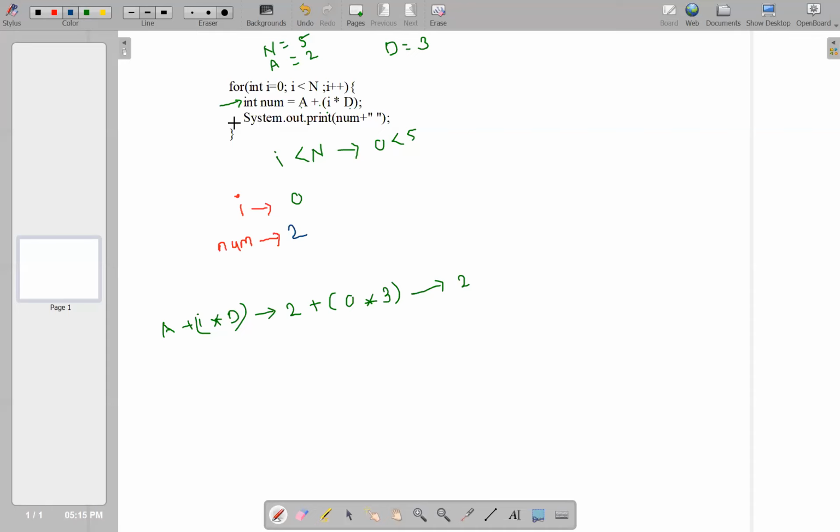Now, what will be the next step? After printing your num, you need to do the increment, i plus plus, right? So from 0, it will become 1. Yes or no? After doing the increment, the condition check will be there. So next, the value of i becomes 1. Is 1 less than 5? Yes, it is true. Then again, you will come to the for loop.